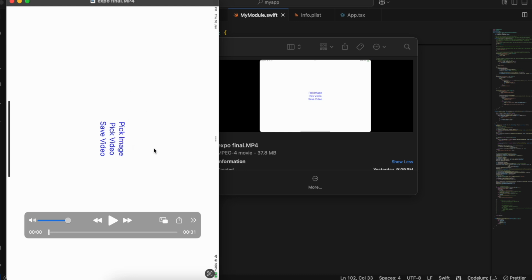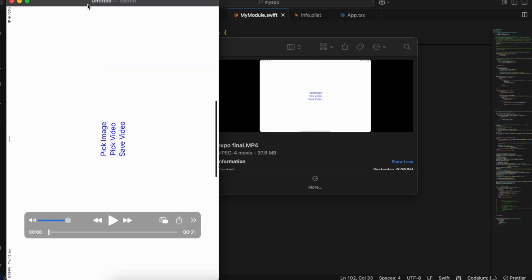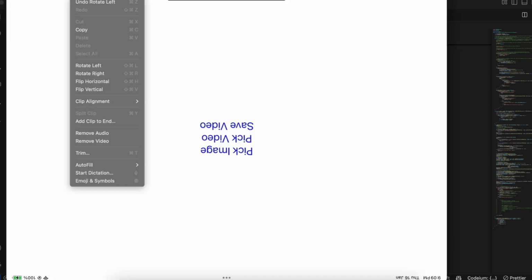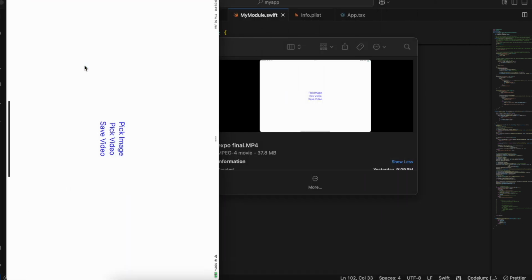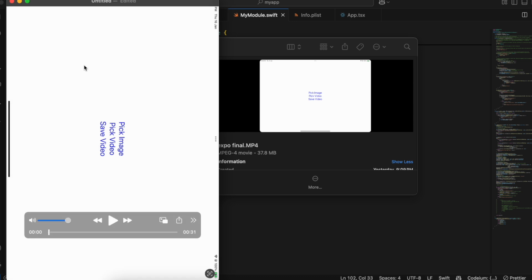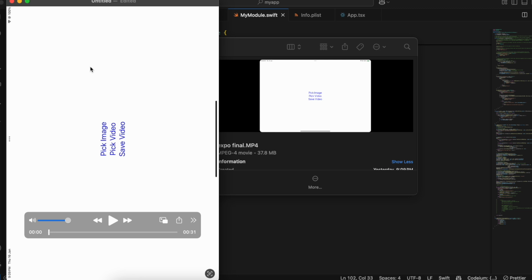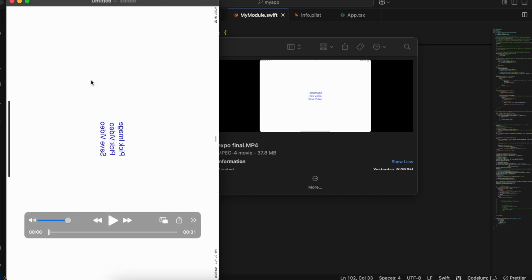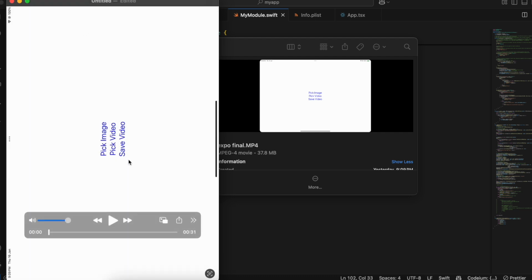Okay, I think I have recorded it in the wrong orientation, but I think we can just flip it, rotate left. Okay, I think I want to rotate left one more time. No, one more time. Why is it not working? Flip horizontal. Nah, I don't know why it is not working, but hopefully you get the point.